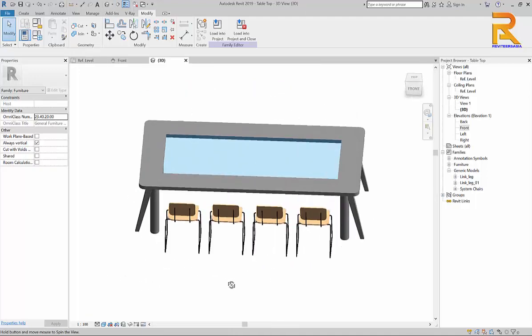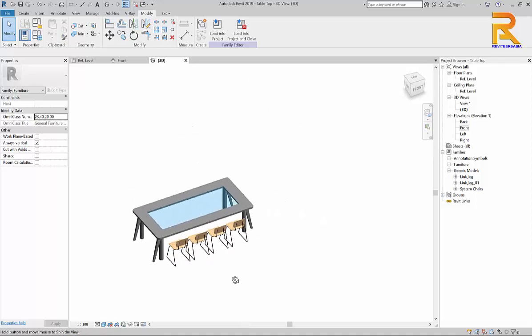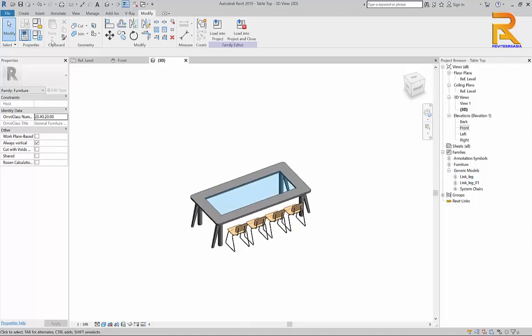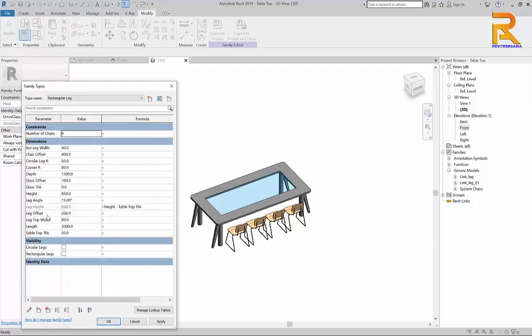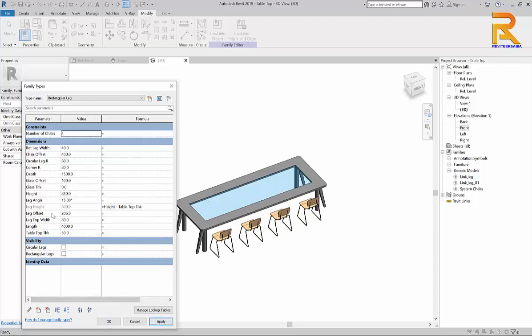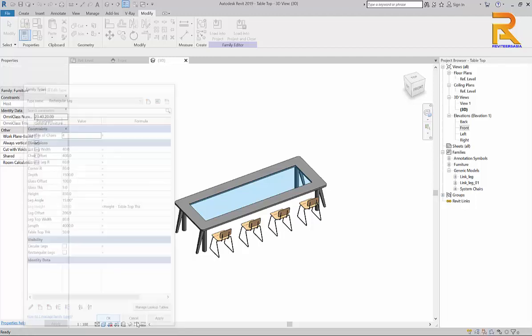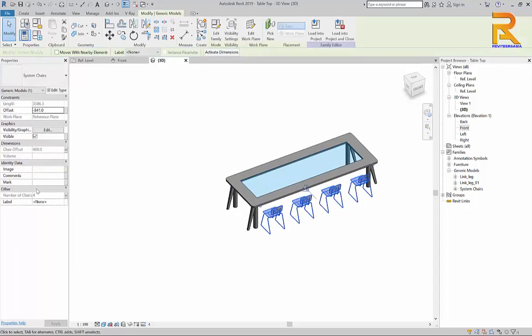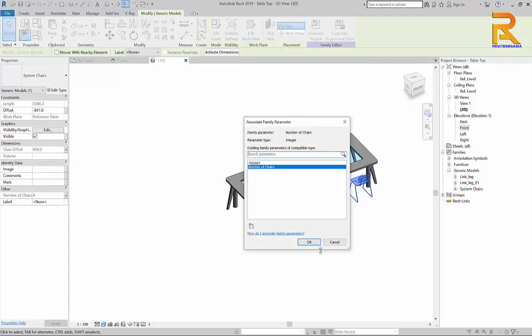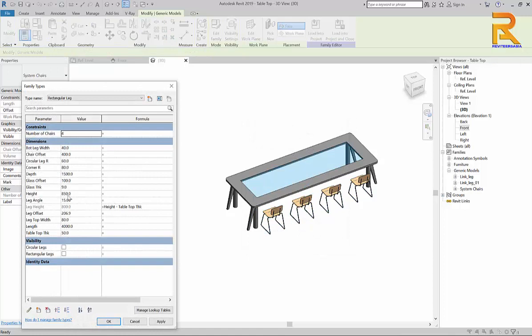Okay. So let's try to flex the table to see if the chairs will also follow. Length. Okay, this is 2 meters. And I think that. Another chair. Another advantage here, if I add more.